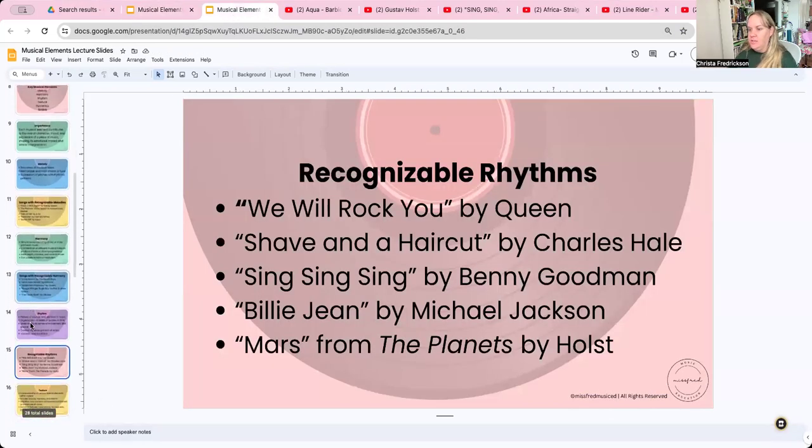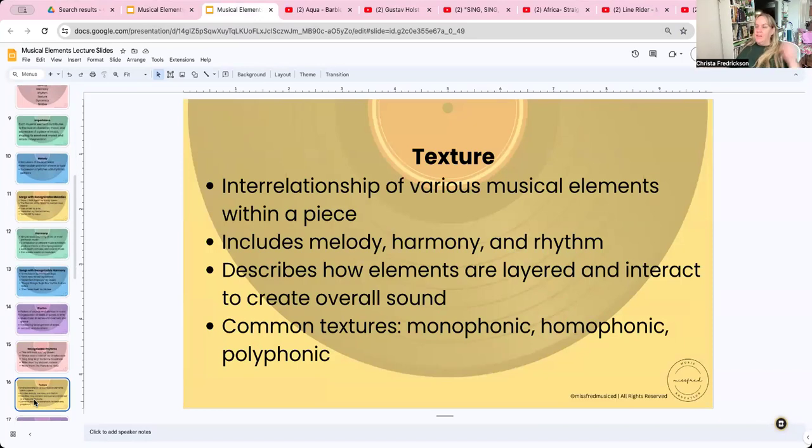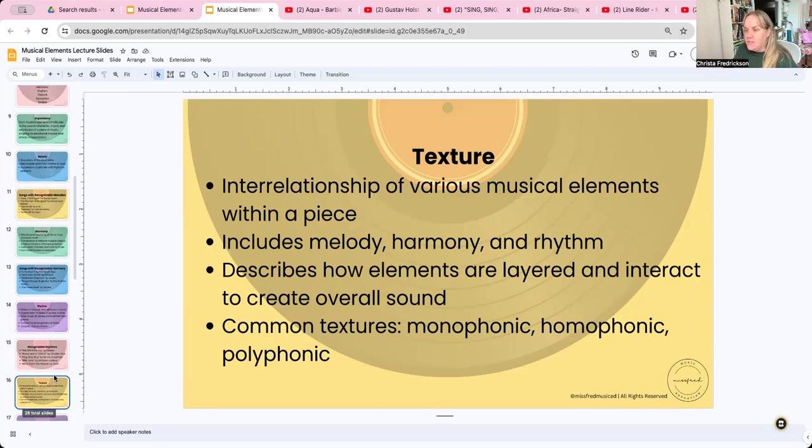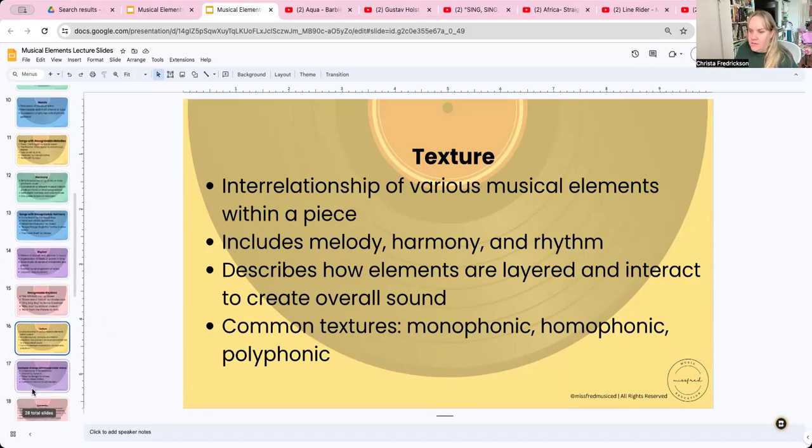So we're up to texture now. Alrighty, so texture is a little bit complicated to talk about in music, but it's really just the relationships of musical elements within a piece. So that's why we're doing it fourth, because we learned about melody, harmony, and rhythm. Now this is how those elements are layered and interact with one another to create the sound. So we have several different types of texture to talk about. We have monophonic texture, homophonic texture, and polyphonic texture.